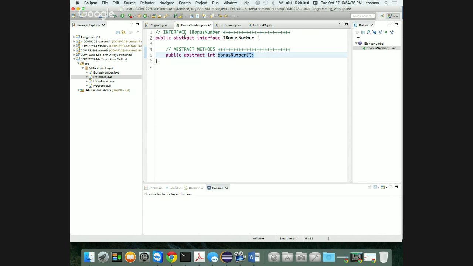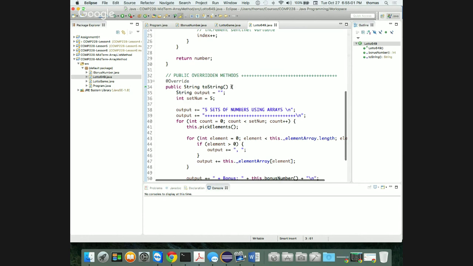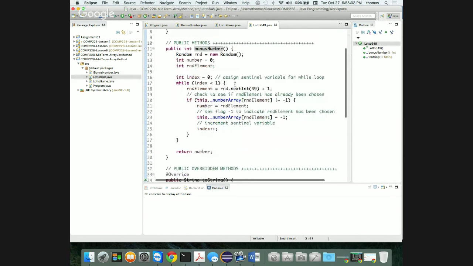But not here in this case. Oh, in this case, we do. We force you to, because I'm forcing you here to use the bonus number method. And that's what I'm doing in my Lotto 649. When I implement my bonus number, you need to put this line just like this. I extend a Lotto game, which means I'm inheriting from Lotto game, this other class, and I'm implementing bonus number, which means I'm making a contract to say that I'm going to include this other method called bonus number, which is right here. This is the bonus number method that I'm implementing, right?